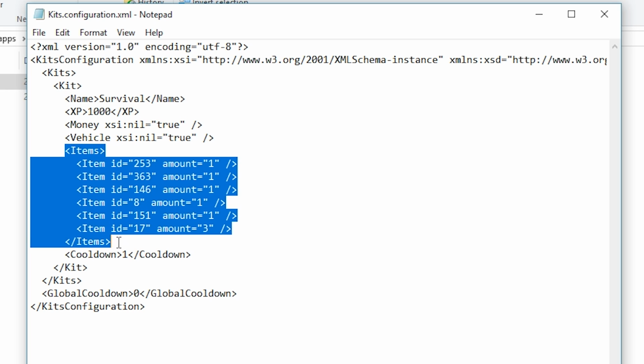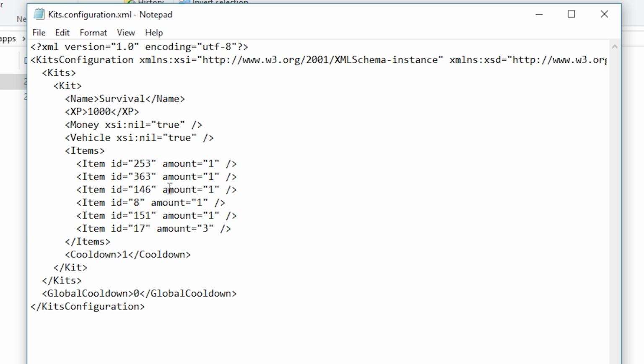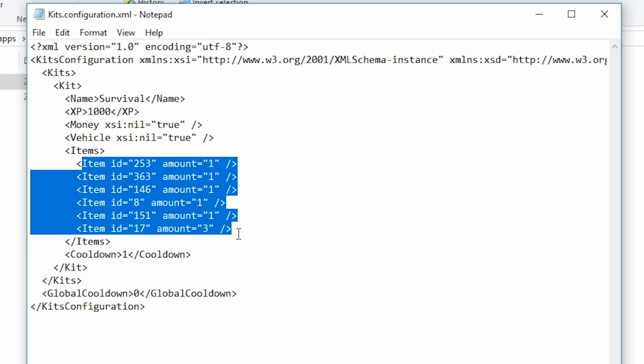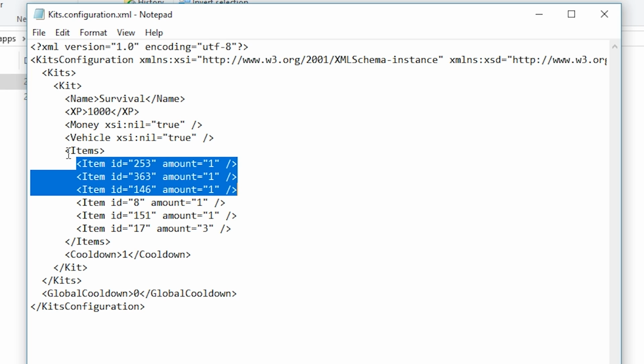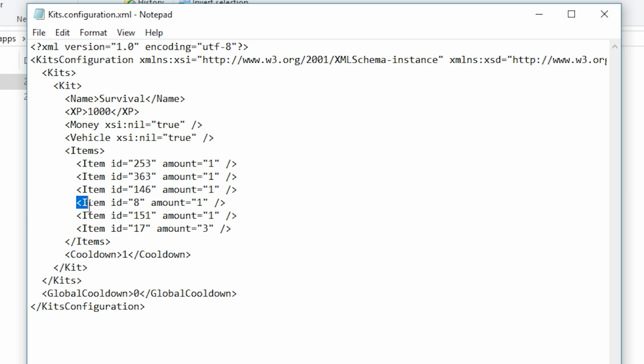Okay, this one is the most important, I guess. So I've just gone ahead and made some items just to demonstrate what they do. So it'll have item, and then it'll have an ID, and this is an Alice pack, of course, and an amount, and it'll close the tag. So it'll have like 3 of them by default. So if you just copy and paste it for however many you want, you can do that.